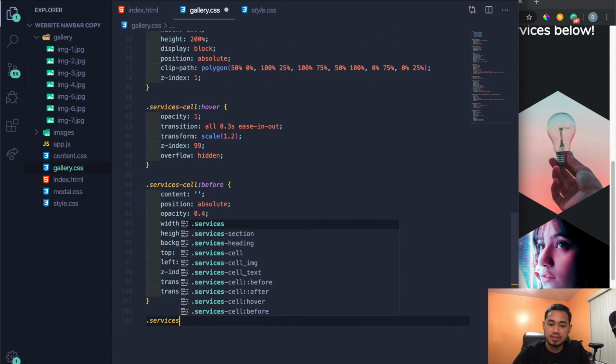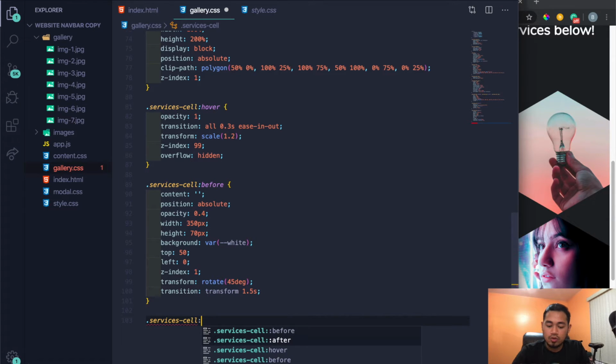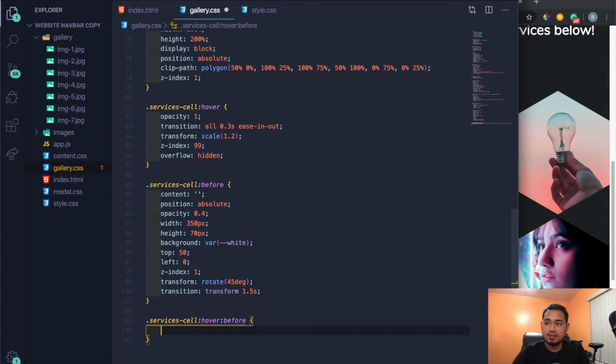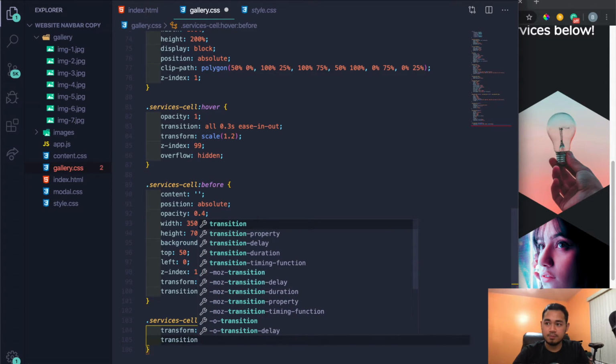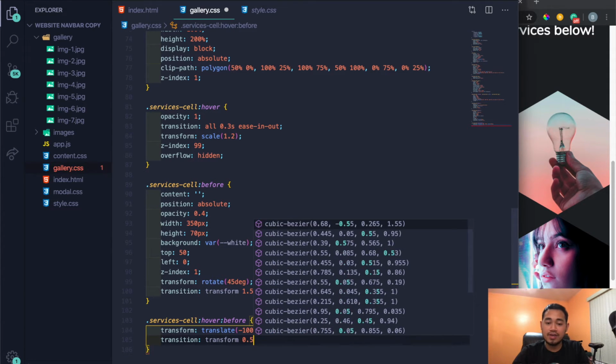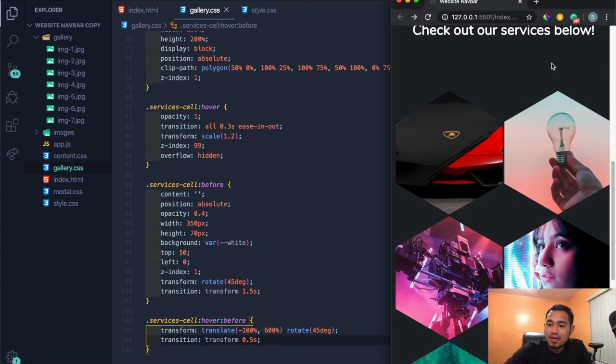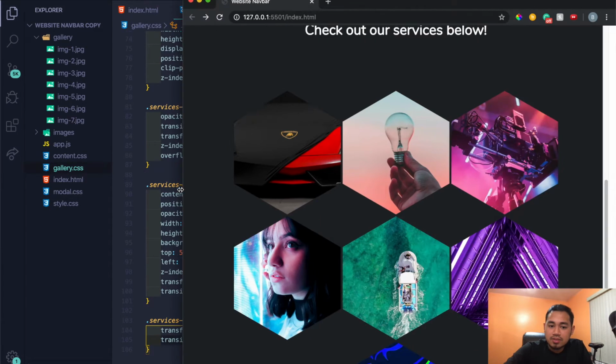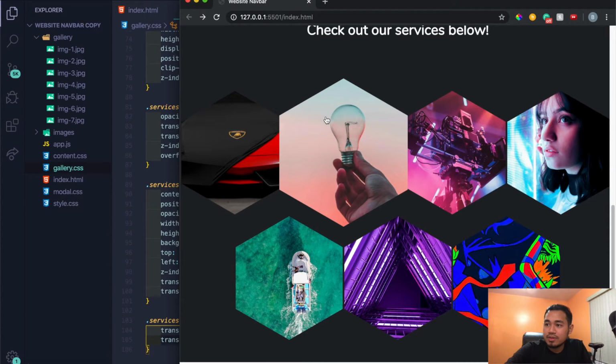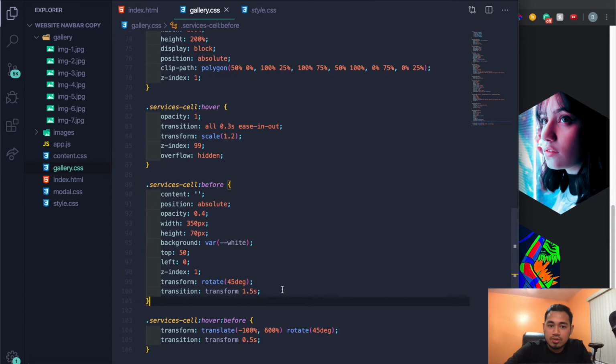And now we're gonna do services-cell:hover:before, and then curly braces. I'm going to do transform translate, parentheses, we're going to do a negative 100% and then 600%. And then we're going to rotate this 45 degrees, semicolon there. Now we have transition. We're gonna do transform 0.5s. And now if I save this and we hover, you can't see anything right now, so let me see. So right now nothing is happening. So let me make sure I typed all my code properly.